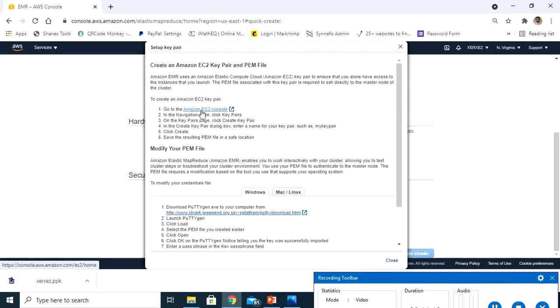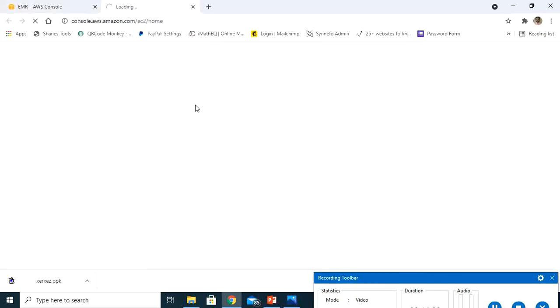If you want to create the key pair, go to the Amazon EC2 console and right click on this. After clicking on that link, you will be taken to the key pair page, the exact location where you can create the key pair here. Hold on, this may take a little time.